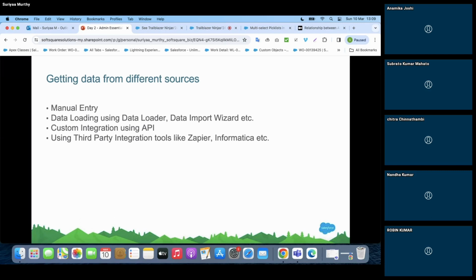I think in chat one of the people asked, is there any automatic solution to transfer data? By using Zapier or Informatica or Dell Boomi, we can configure a triggering logic, so that if a particular record is created in one third party system, that record will automatically be created in Salesforce. That can be done using third party integration, or we can use Apex to integrate the other third party system to create the data.